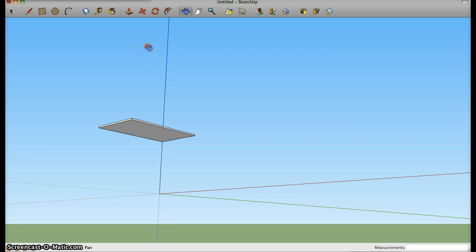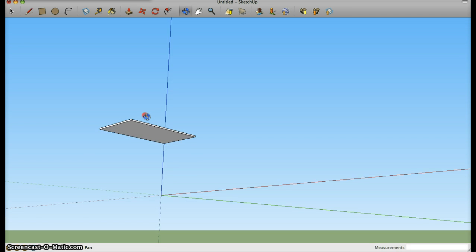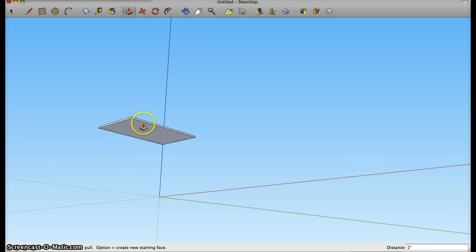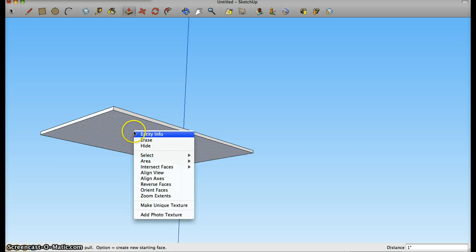And now what we're going to do is look at the bottom side of the table. You really need a 3-button mouse for this. When you push the wheel, then it uses the orbit. If you scroll with the wheel, you zoom in, you scroll out. And if you right click, you get a nice nifty menu of things that you can do.